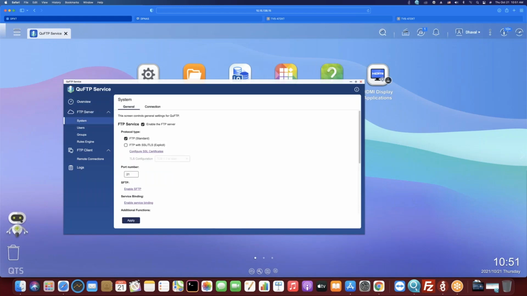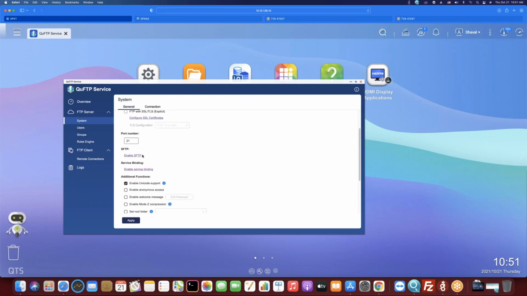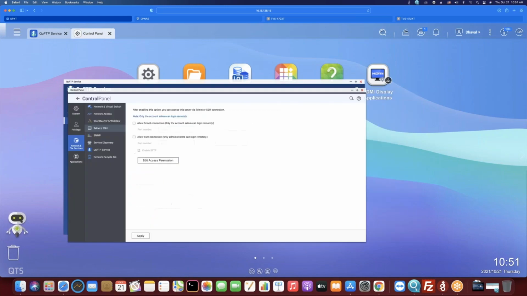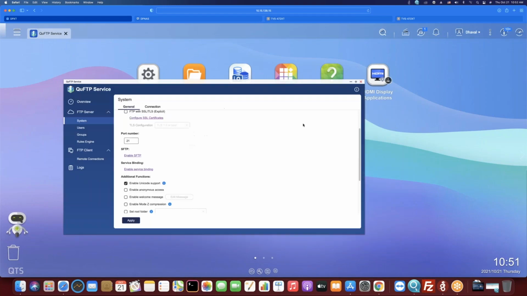Now we have introduced a lot more features with the new QuFTP. Again, you can enable your FTP service, which is a standard FTP service. You can do FTP with SSL/TLS. You can also do SFTP as well, so you can enable the SSH port, and you can enable SFTP if you want to use SFTP for a more secure connection.